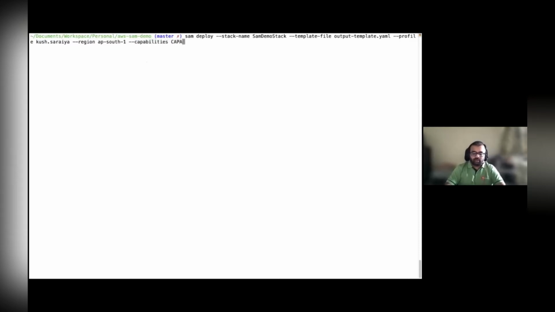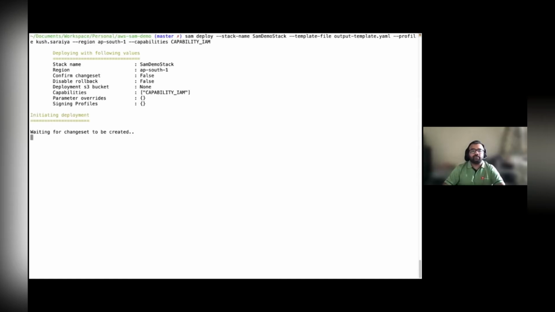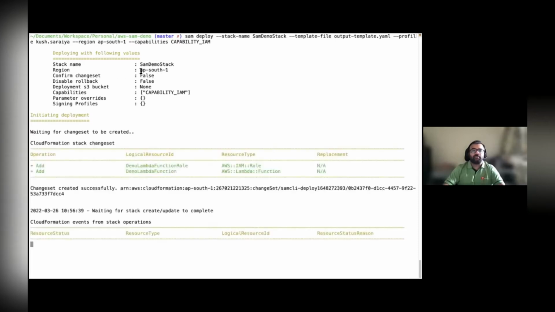Capabilities. And now let's see if it works. It also prints a couple of metadata from your template. It's going to give you the stack name, the region where you're deploying, and confirm changeset. I'll explain what that means in a bit.